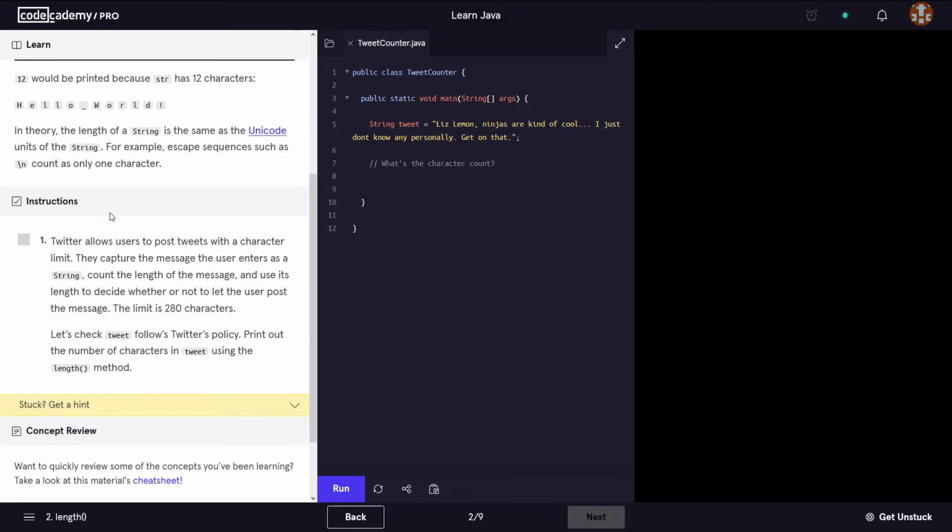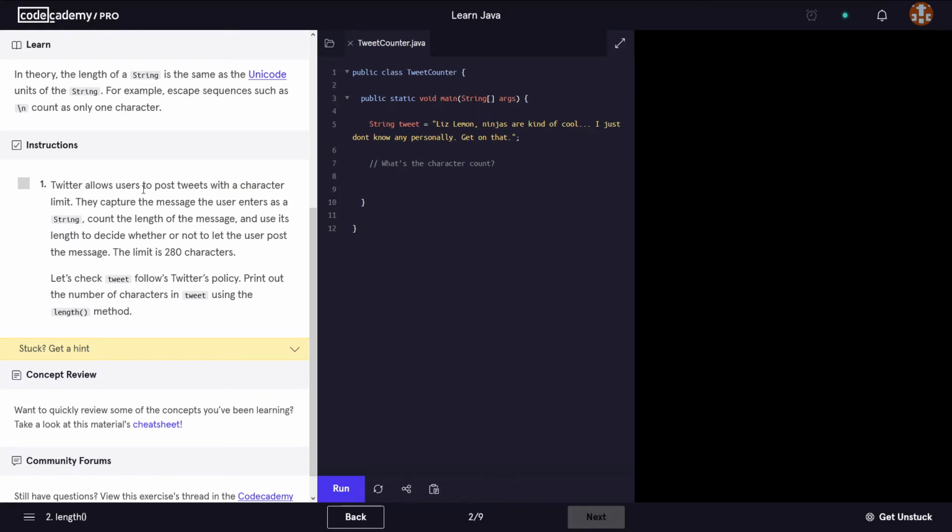If we have a look at the instructions, it says Twitter allows users to post tweets with a character limit. They capture the message the user enters as a string, count the length of the message, and use its length to decide whether or not to let the user post a message. The limit is 280 characters. Let's check tweet. So this is a variable, which is here. Let's see if our variable follows Twitter's policy. Print out the number of characters in the tweet using the length method.